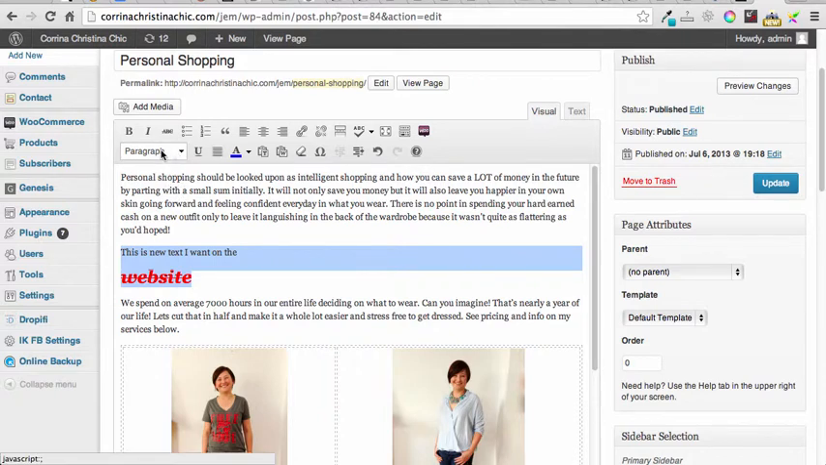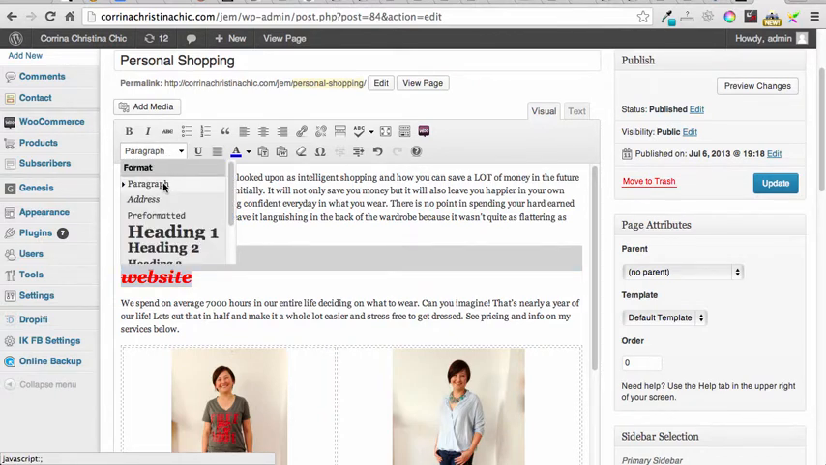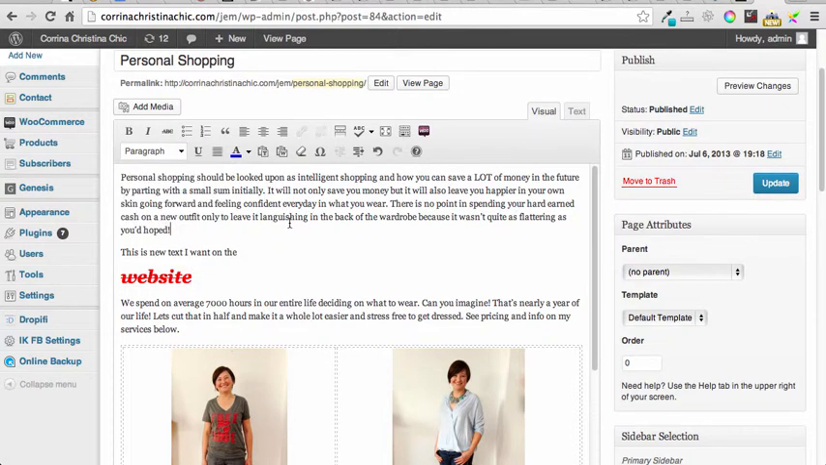Most of the text you'll see is in the paragraph format, but if there's something important like a keyword, you can put it in heading 1 or heading 2, particularly if it's a title.